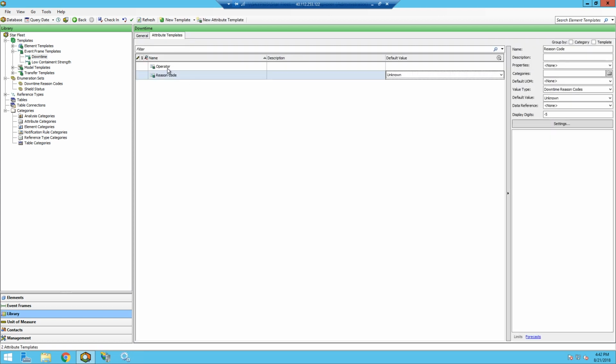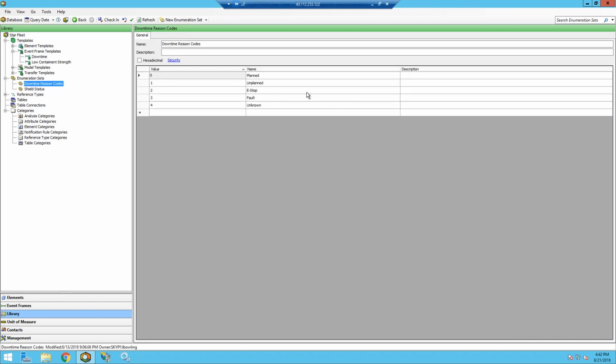Under the attribute templates, I set up an operator, which is just a type string, and a reason code, which is an enumerated type, downtime reason codes. So under here, you can go to enumerated sets, and there's downtime reason codes that I set up. If we go over and look at downtime reason codes in an enumeration set, you can see that I have a bunch of different possible reasons for being down.